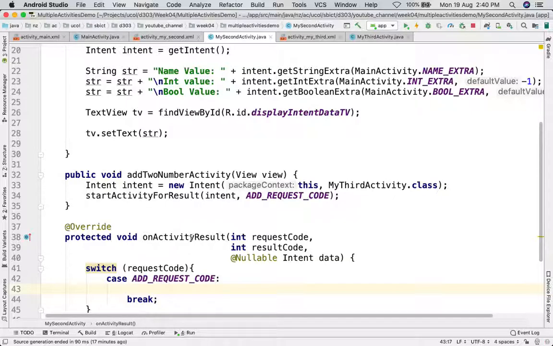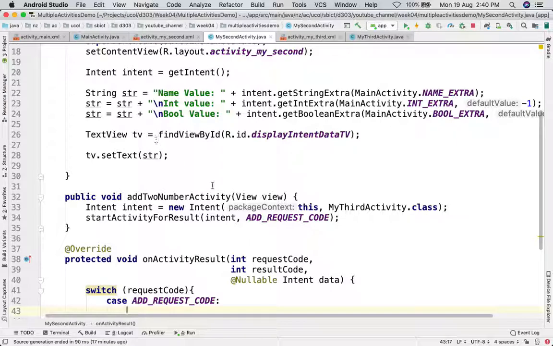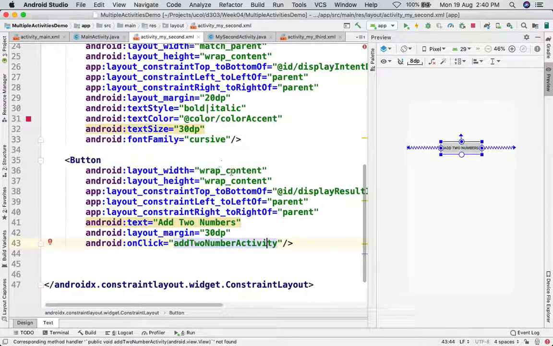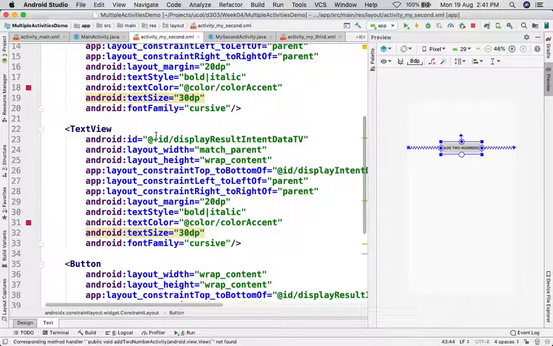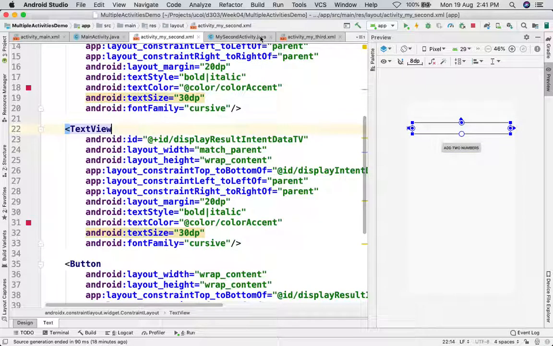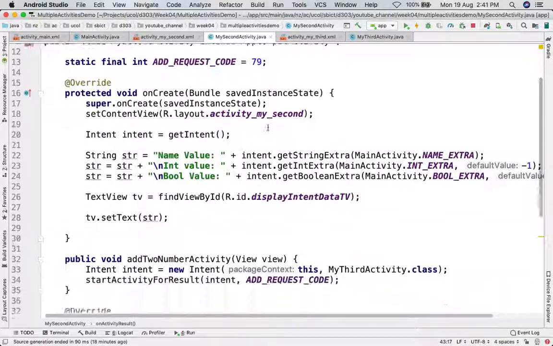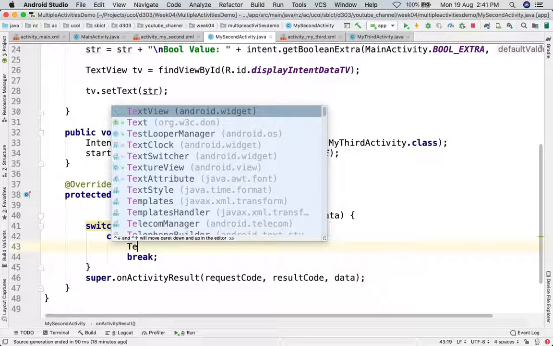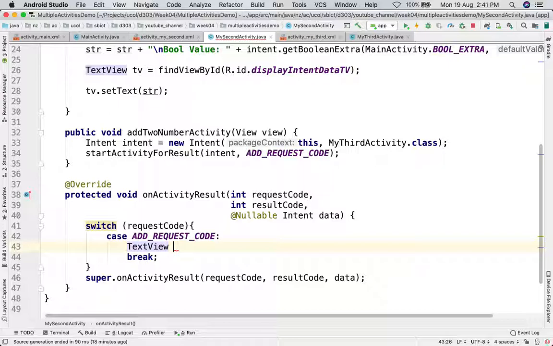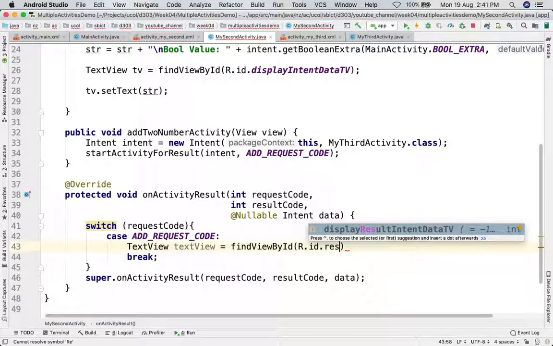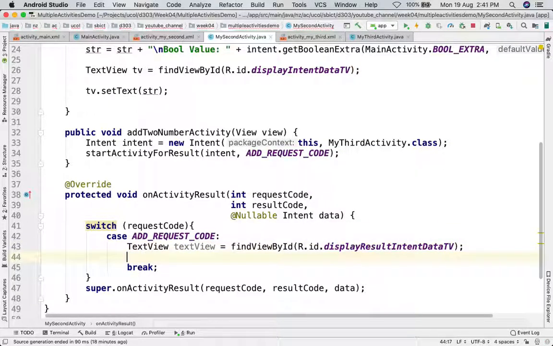So what we want to do: we have defined in the second activity that particular text view, yes, but we have not assigned it. Maybe we can do it here. So we can say text view is equal to findViewById R.id.display result. Okay, and then here we have that particular intent object, that is data.